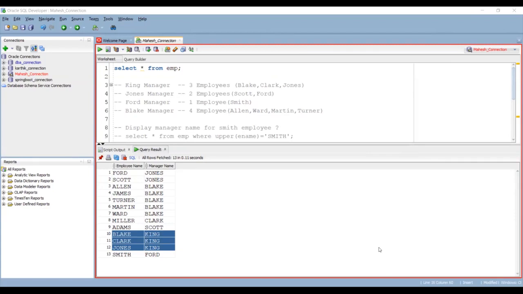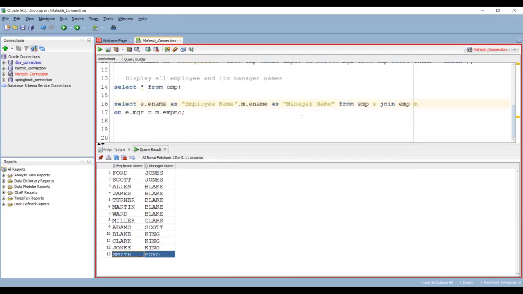If you take Jones, he is a manager, and Ford and Scott are the employees working under Jones. So are we getting the expected result? According to our analysis, we got the results from the query. What did we do? We did a self join on the same table between the columns to get the results.